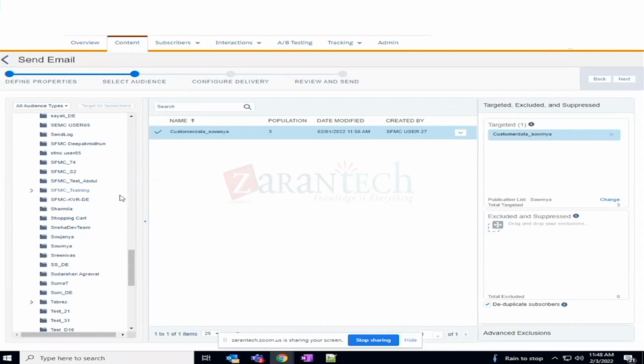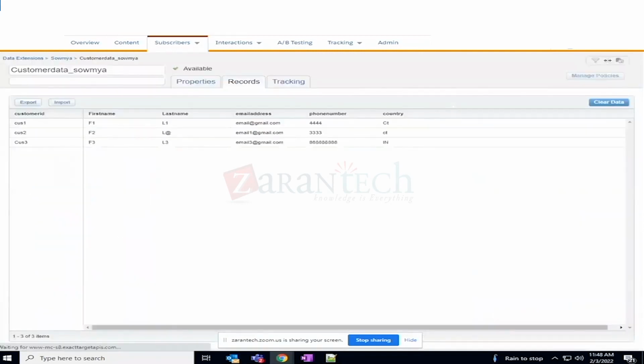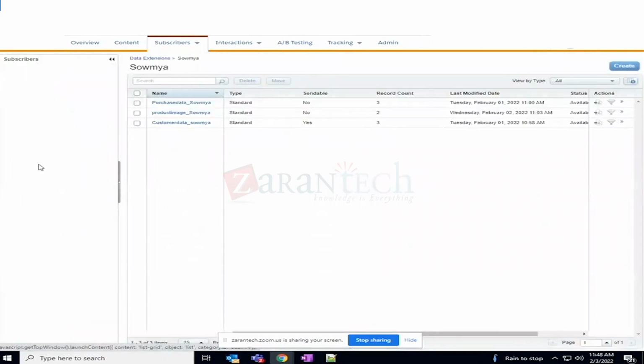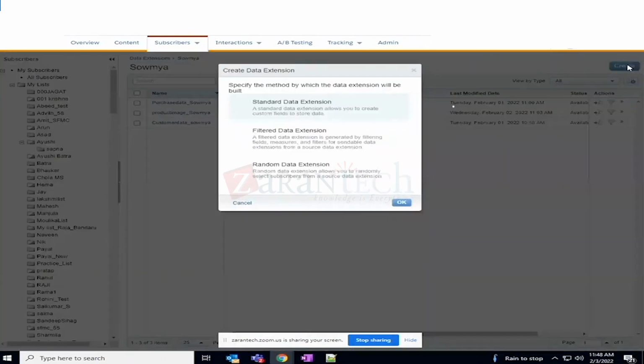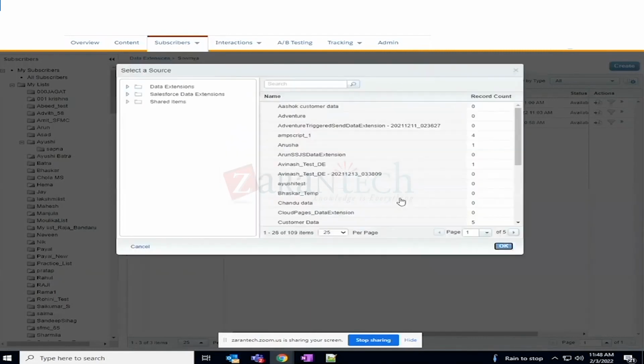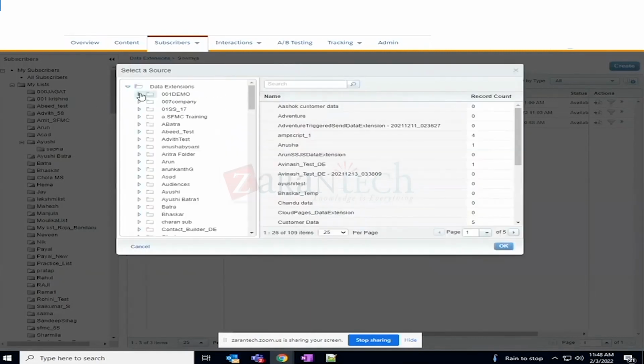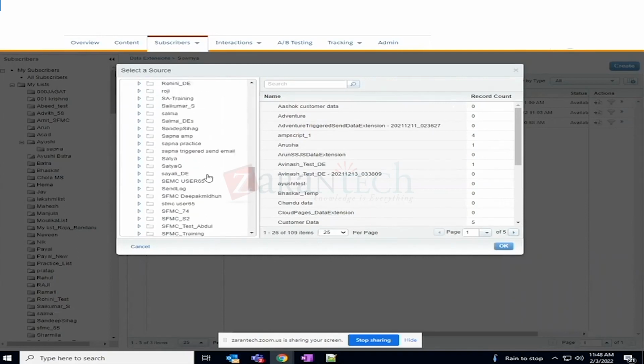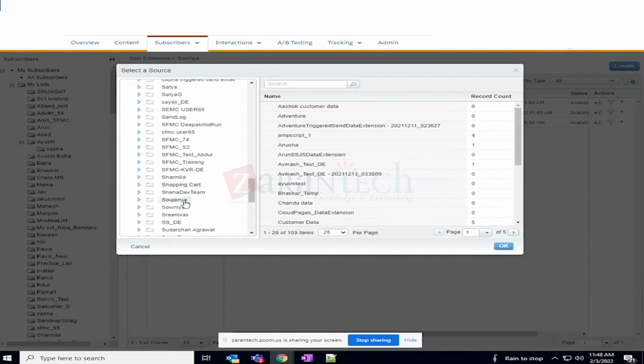Go to the same window. Now we will see another type of data extension called a filter data extension. You can derive a filter data extension from the master data extension. So suppose you have the master data extension, we will create a filter data extension. Select the data extension from which you want to create the filter. You will then define the criteria.